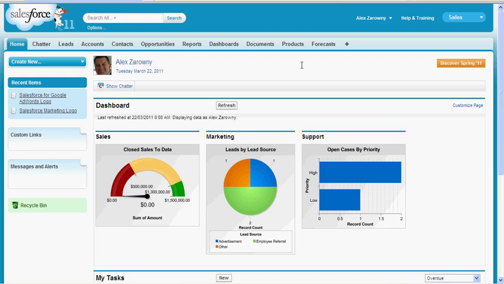Creating new reports and dashboards in Salesforce is now even easier with the new drag-and-drop interface that Salesforce introduced about 6 months ago. Now, in order to create a new dashboard, we used to have to go through a 7-step wizard. Now, it's going to be much easier.